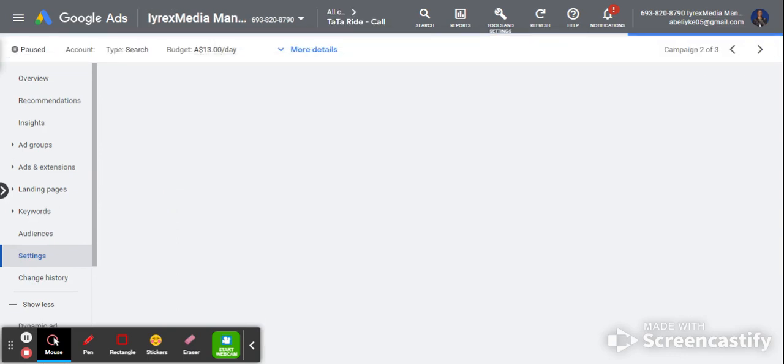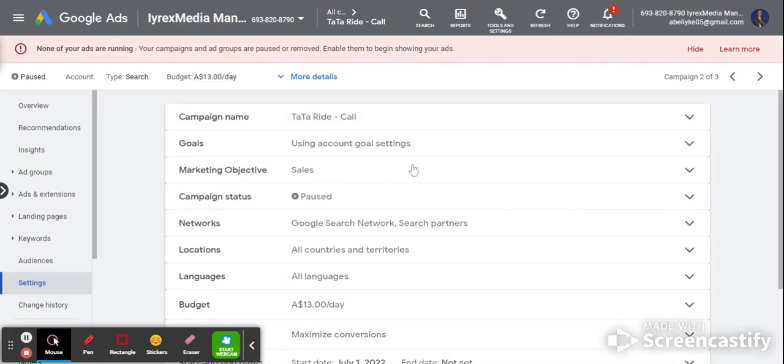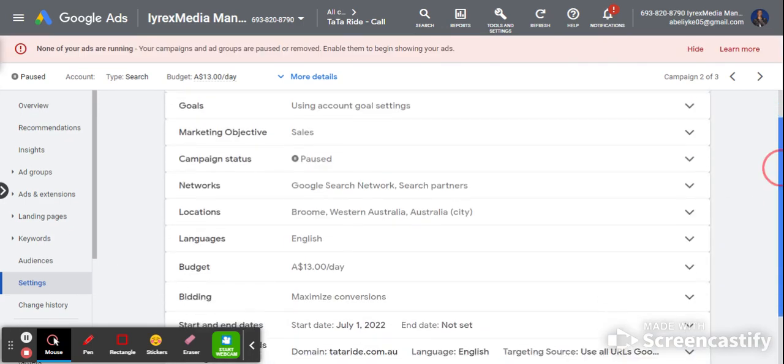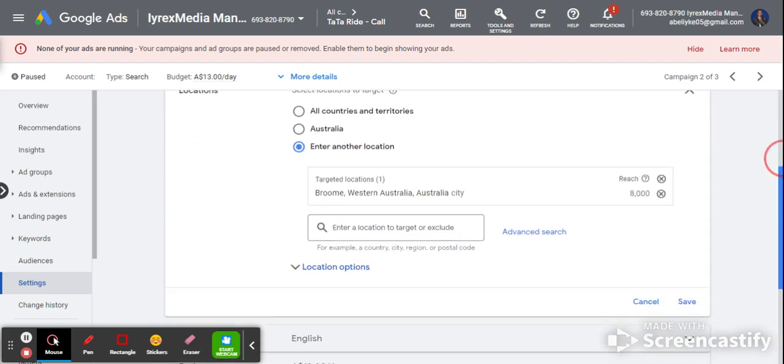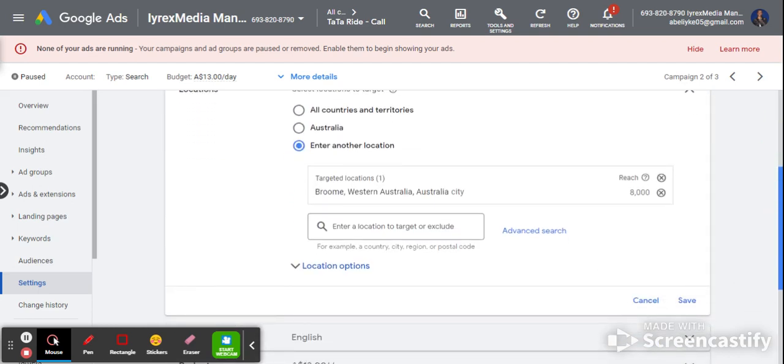So I'm going to my campaign settings. I want you to see the number of people I'm targeting. It's a small town in Australia I'm targeting, and the number in that city is very, very small. Let me quickly show you. So you can see my reach is 8,000. That's the maximum number of people I can reach with my campaign. Just 8,000 people.